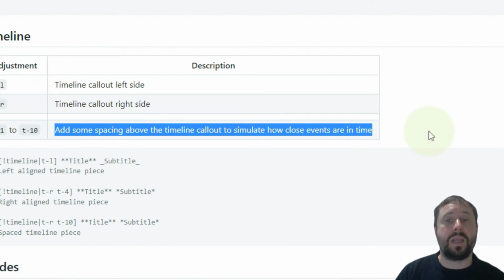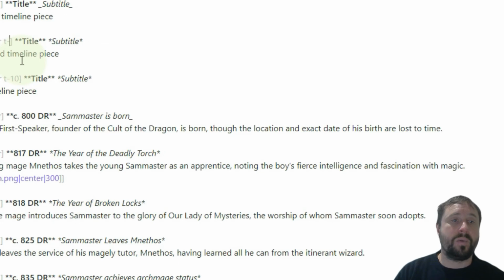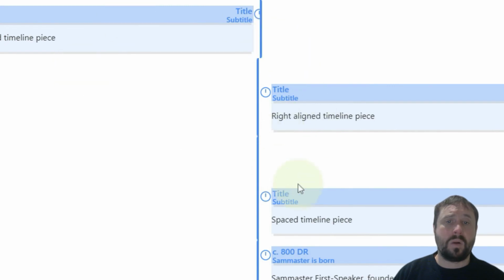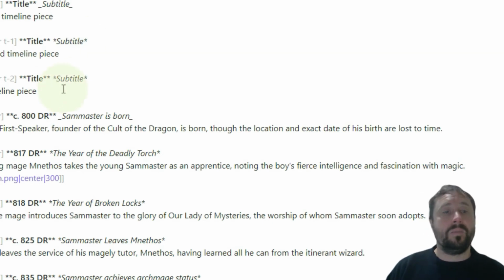timeline callout to simulate how close events are in time. So it's the ability to come in here, and if we change this to 1 and change this one to 2, we can see that they've come closer together. That might be useful for those of you who are trying to show that span of time that we were trying to use in the horizontal timeline previously.